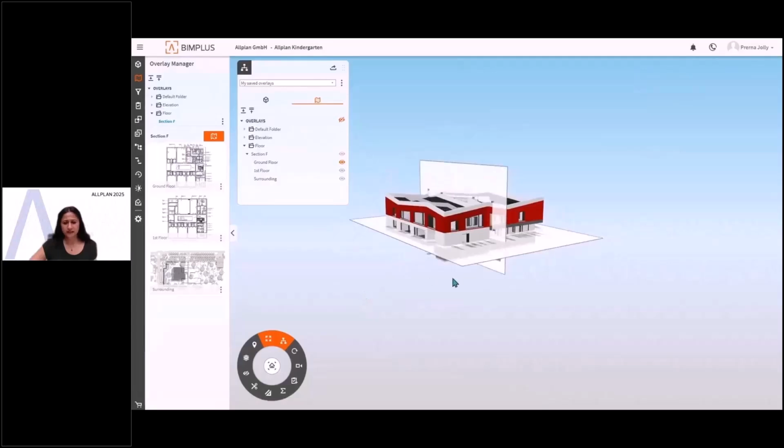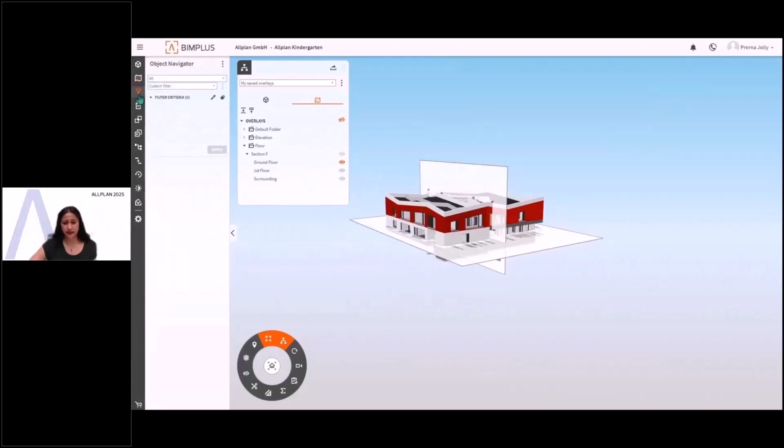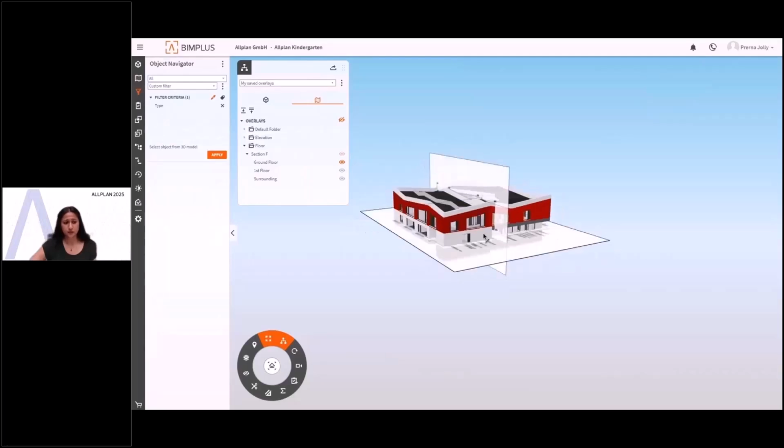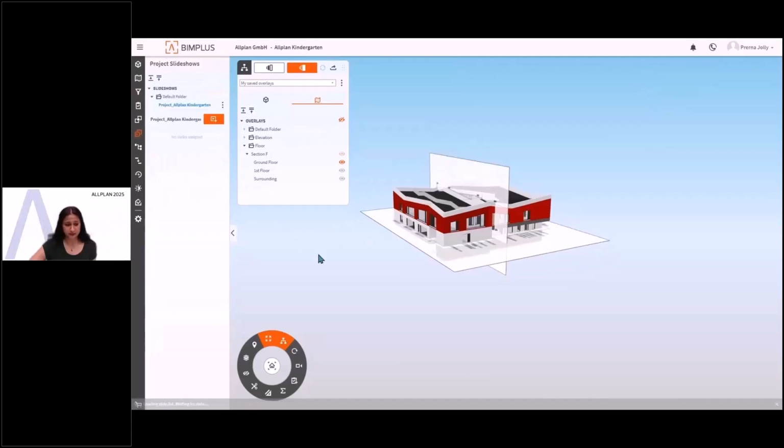Now the overlays are not restricted only in this module. They are available in other modules as well. So let's go to another module, Object Navigator, and we see the overlays stay. Now let's go to Project Slideshows where we can save the overlays.